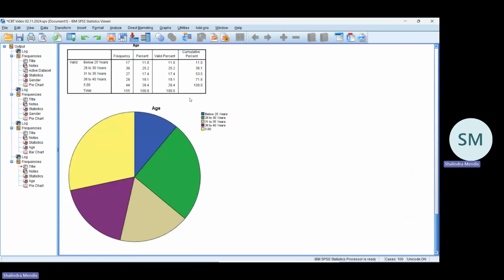In a similar manner you can do this for all the demographics, and please refer to my other video with regard to data analysis.